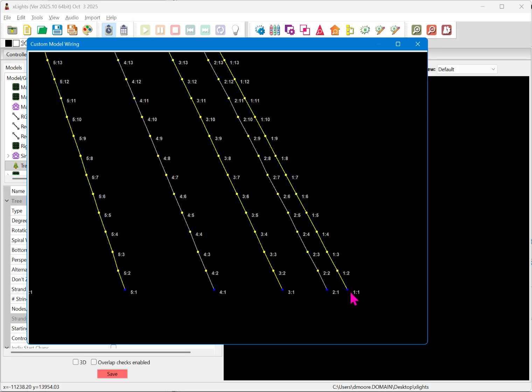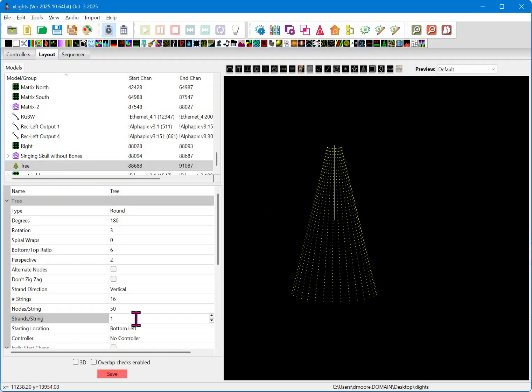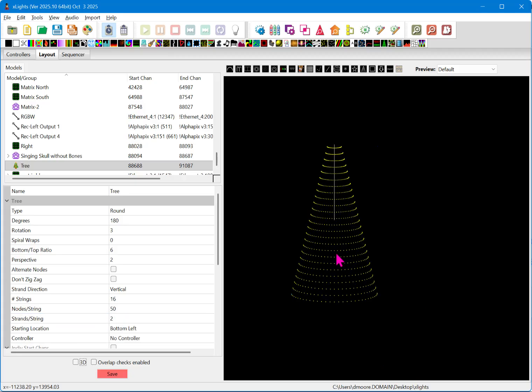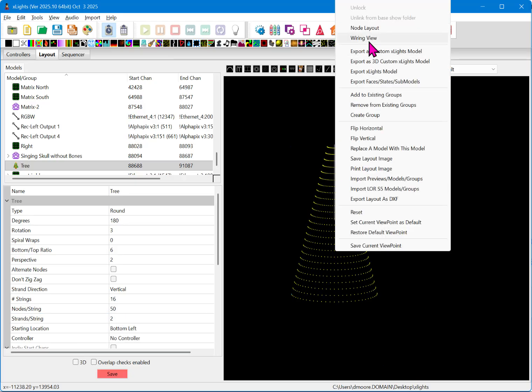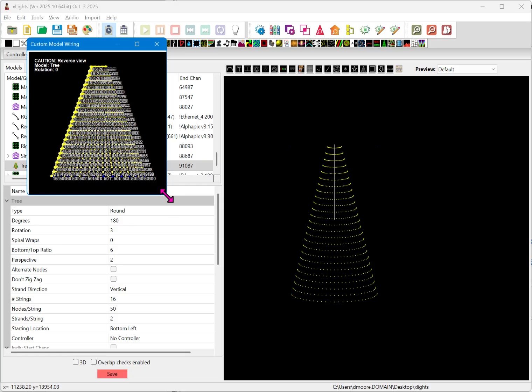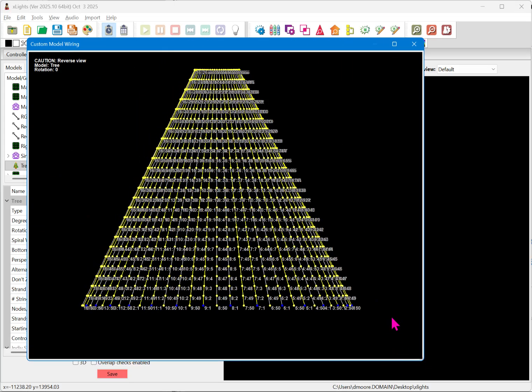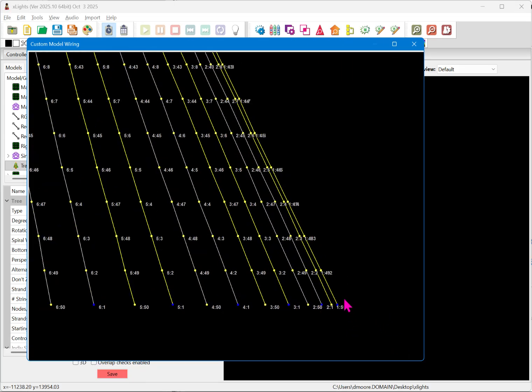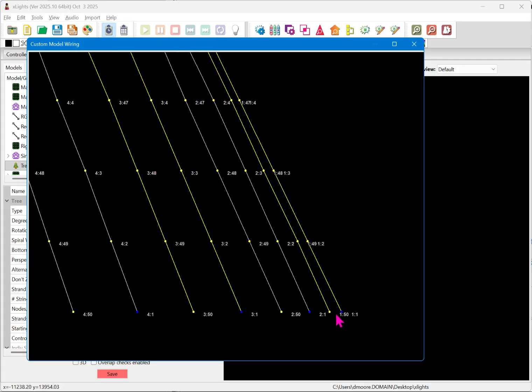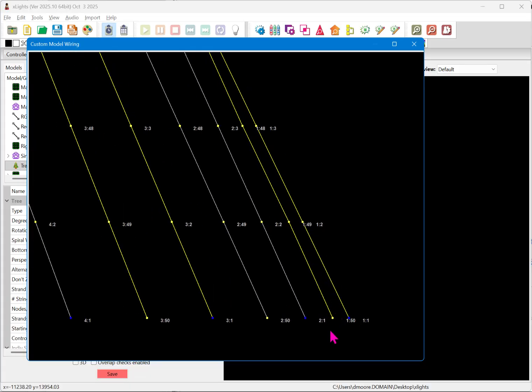Now, we want them to go up and then zigzag and come back down again. And so what we're going to do is go down here and change this to 2. So we're going to have a zigzag here. So I'm going to right click on this, look at the wiring view again, and we'll zoom in here, it's a little hard to see.